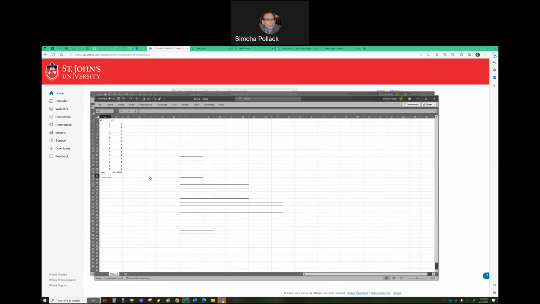The intercept also has a function in Excel, as I discovered. These are the Y's, comma. These are the X's.